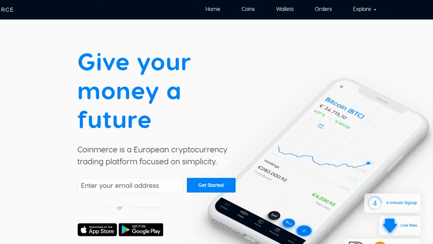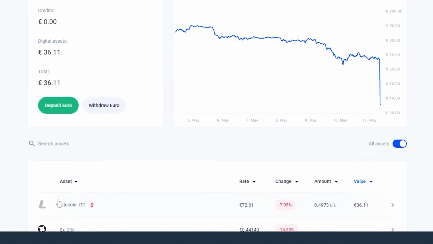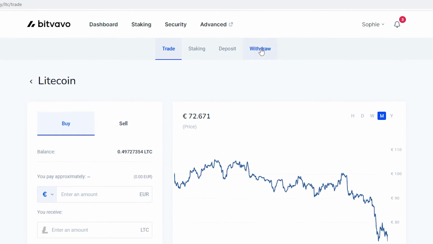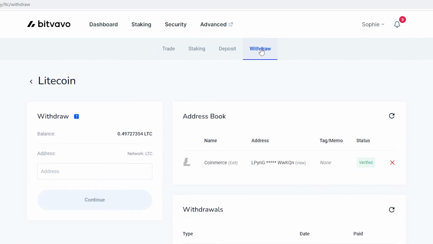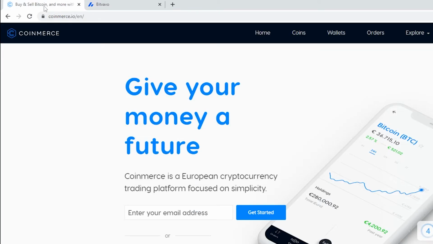To get started, navigate to your Bitvavo dashboard. Then click on the relevant crypto you want to transfer, in this case, Litecoin. To transfer your Litecoins to Coinmerce, next click on Withdraw. To withdraw crypto, you will need an address.